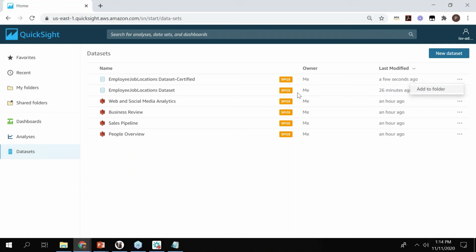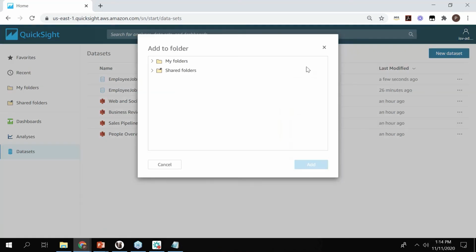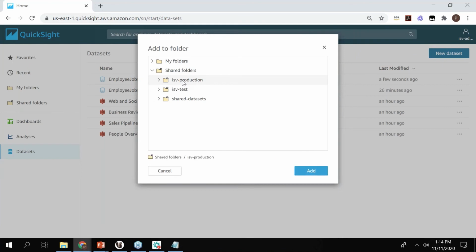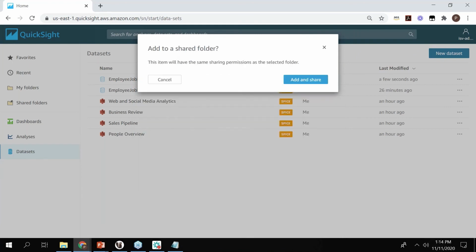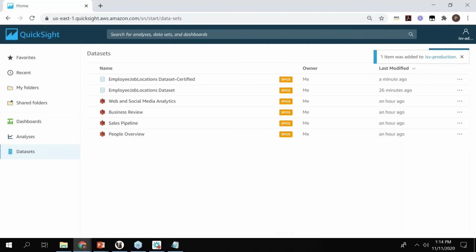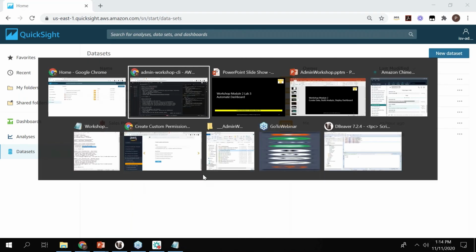I'm now going to move it, add it to the folder under ISV production. So navigating to the far right, again, the certified dataset, I click on the menu option, add to folder. I'm going to navigate to ISV production folder and add and share. Okay, I'm done with my production dataset now.